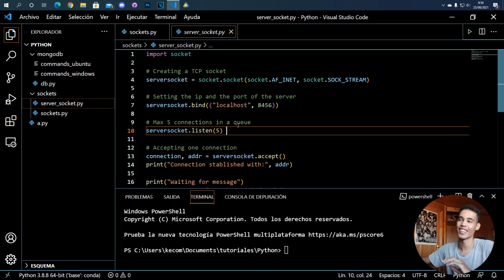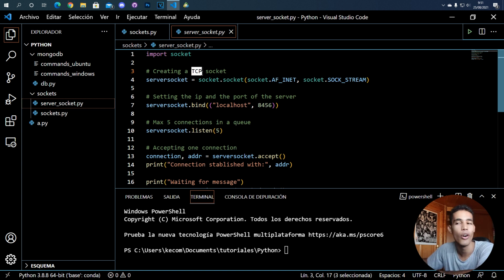So yeah, let's start. First of all, we have to know that there are two parts: the client part and the server part. Also, we have to think about which kind of sockets we are going to use. For example, we can use TCP sockets, as we are using here, or we can also use UDP sockets.